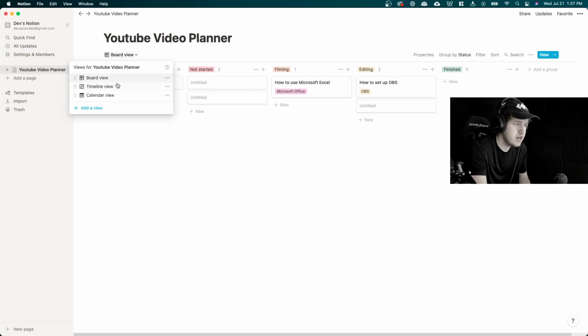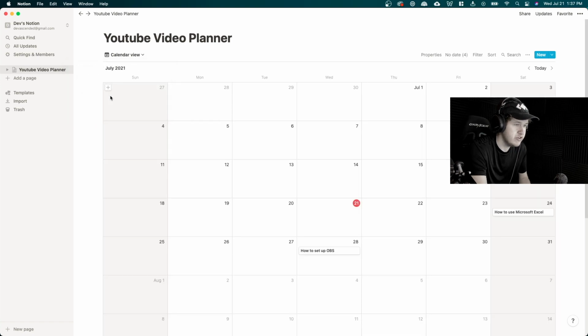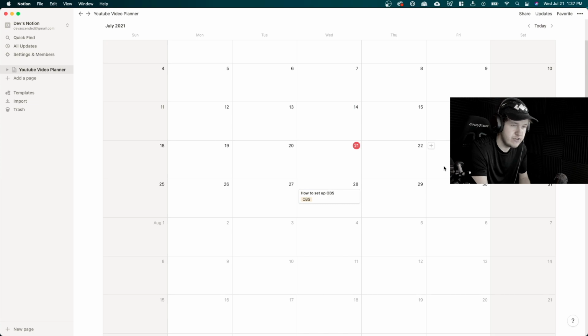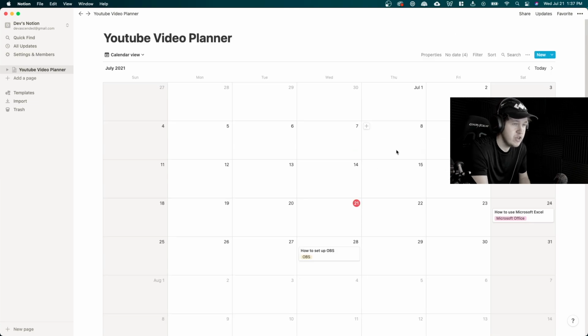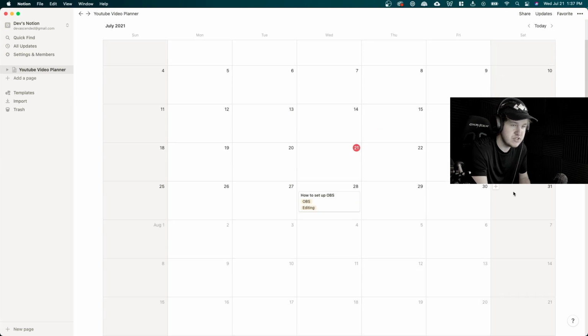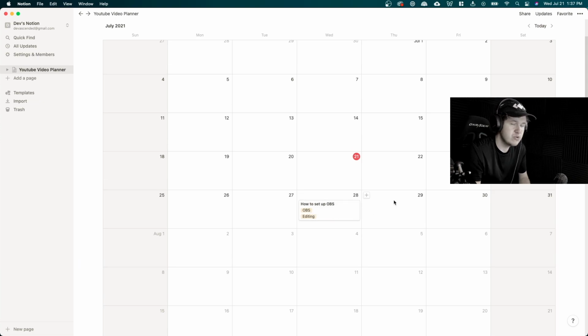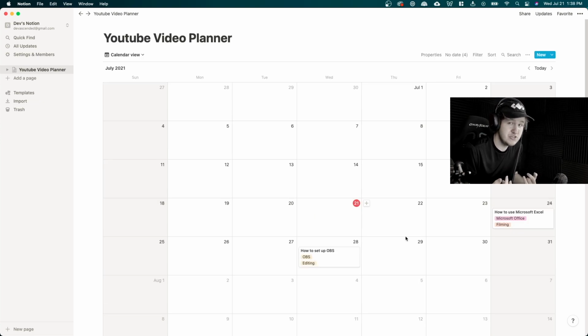And of course we can see that on different views as well. If we go to our calendar view, we go to properties and we check the category here. We can now visualize the category of our video, and we can even add the status as well. So we can see that we have Microsoft Office and we're filming it currently, and we have the OBS video and we're editing it currently. So it's just a really nice and neat way to actually organize everything you're doing. So this is how I plan out all of my YouTube content to help me upload my videos quicker and grow my channel more efficiently.